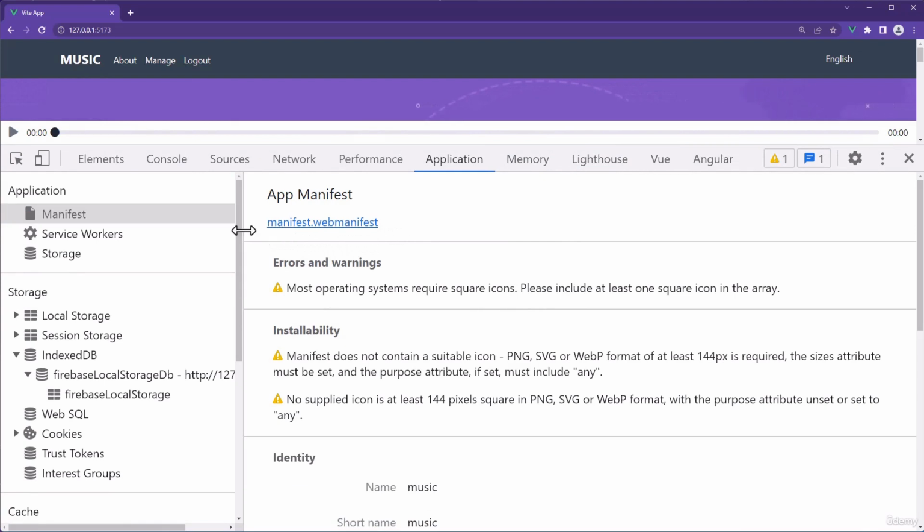Vite is generating this file in real time. It's not available from our project. The manifest file will have the minimum configuration for registering an app. According to the page, a few errors are being produced. We're going to try our best to eliminate these errors. Unfortunately, not all of them will go away.